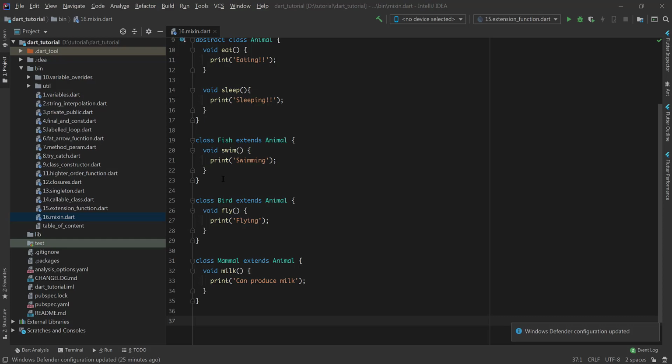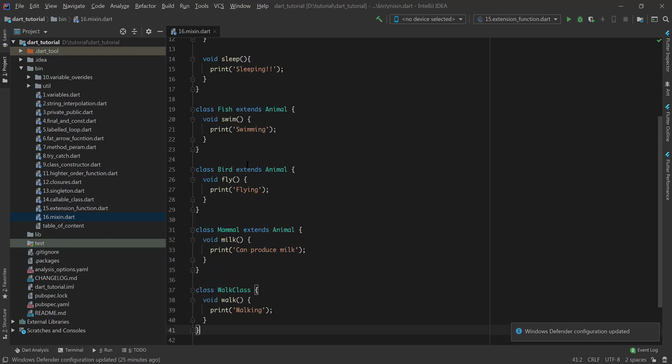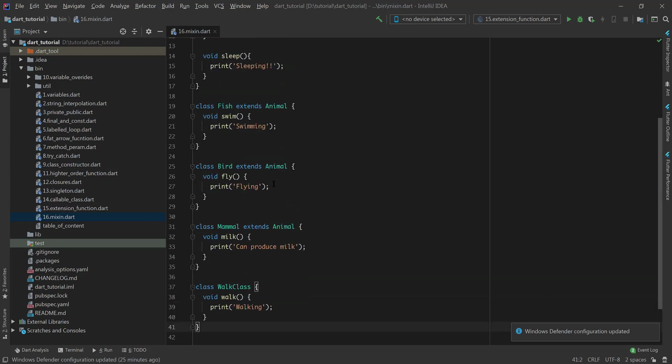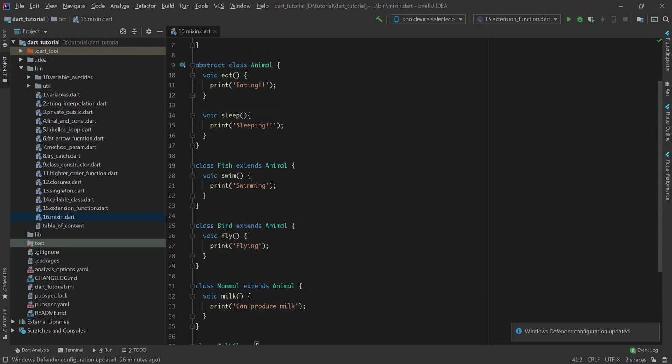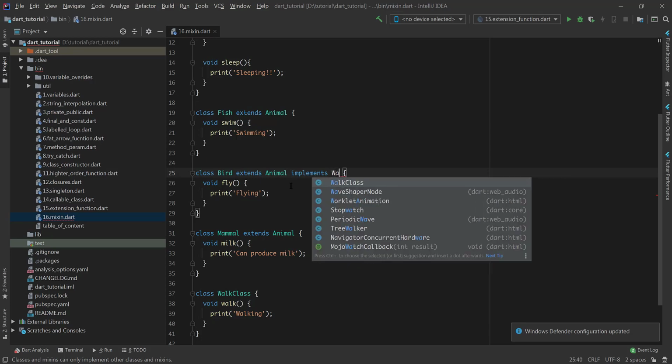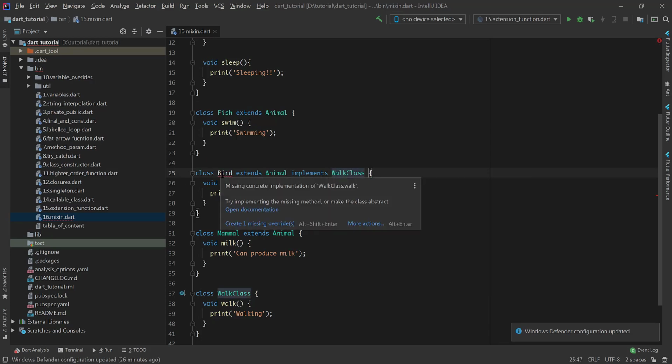Now let's consider walk. Walk is a functionality which bird and mammal can do but fish can't. So if we try to implement walk in bird and mammal, as we cannot write this functionality in our superclass, then we have the following problem. Let's implement them and see the problem. Here our bird is saying that there is a missing concrete implementation for Walk.walk. So even if we implement our Walk class, we need a concrete implementation of our walk function, which is not great because we may need to implement this again and again.